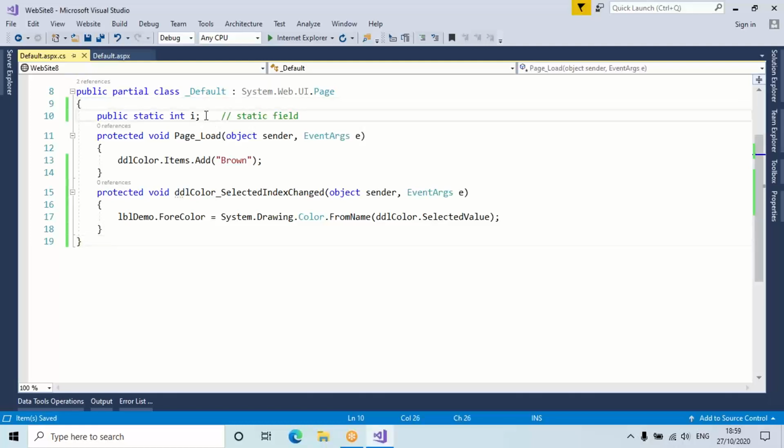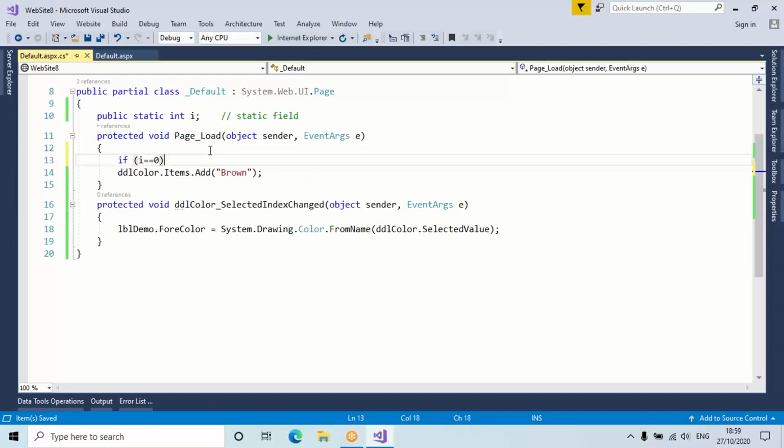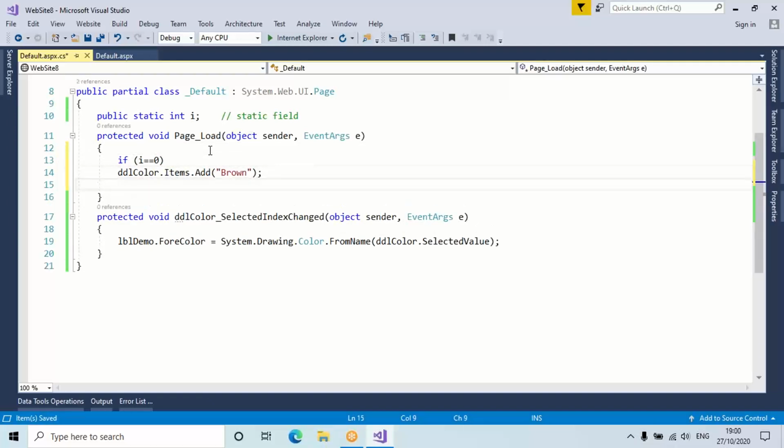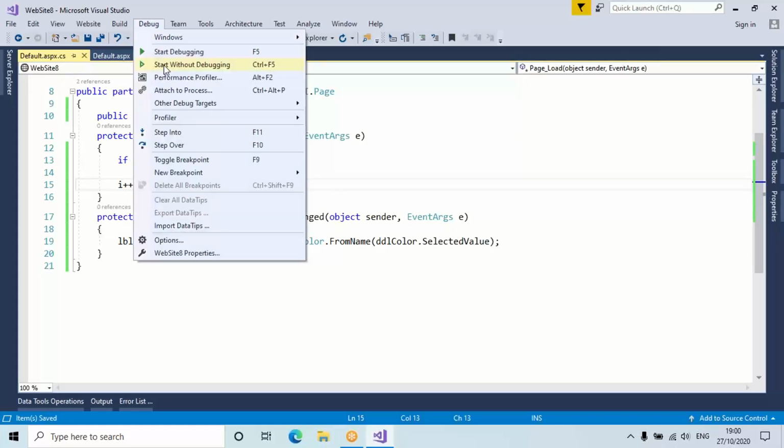Correct. Now, the initial value of i is 0. So I add here: if i equals 0, then add. After that, I simply say i plus plus. That's over. Simple. Now i keeps on changing. Then i becomes 1, 2, 3, and so on. So the value of i will be 0 only once. Then the value keeps on changing to 1, 2, 3, 4, and so on. Then the color will be added only once. The problem is solved.